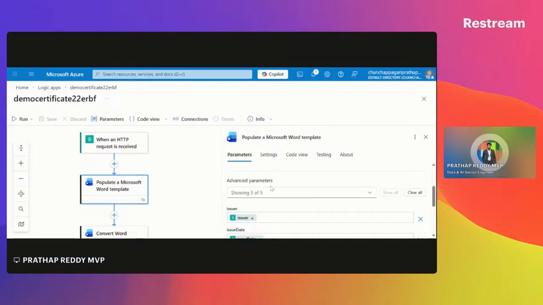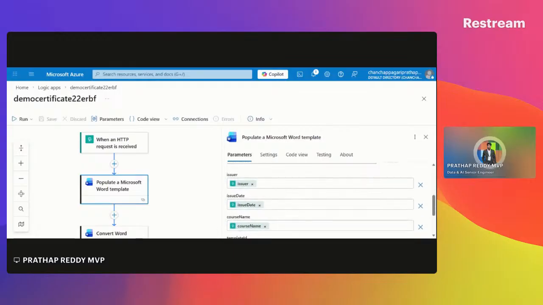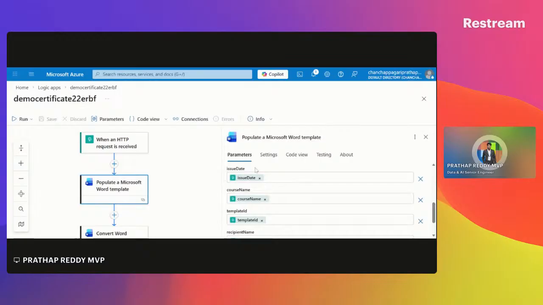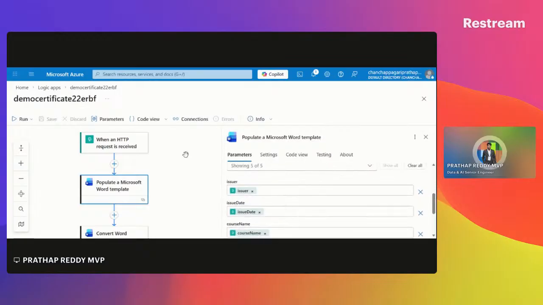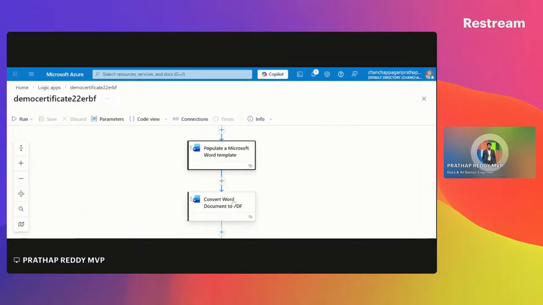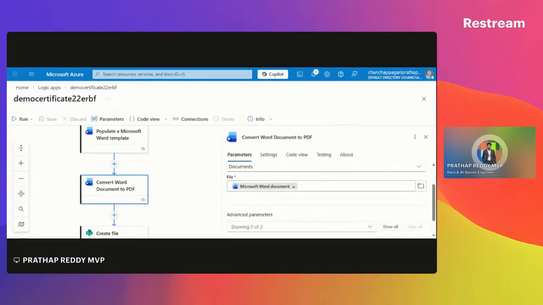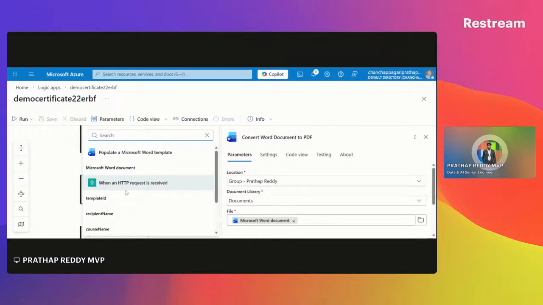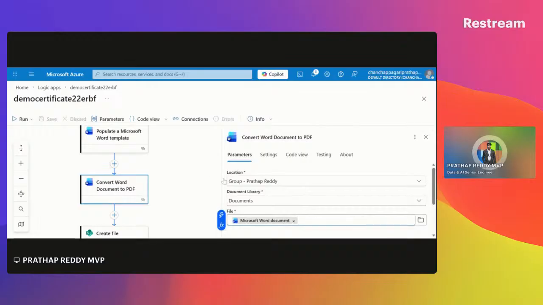After that, we have some advanced parameters: issue date, course name, template ID, recipient name. These are all the information we are mapping, and we are getting this information from When HTTP request is received. Then Convert Word document to PDF. This Word document location we are getting from the group called Pratap Reddy, where we are storing this file. You get this file with the dynamic information. This is the Microsoft Word template, and this is how we select that one. Once you select it, you can remove that one.